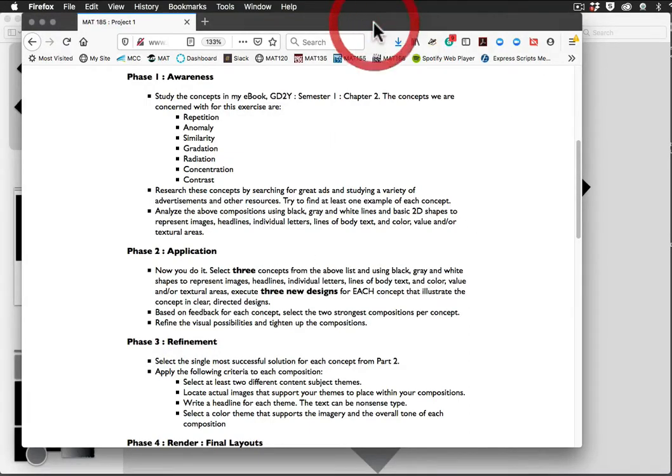Alrighty, let's take a look at phase two of project one. And you've already been through the awareness section, right? You've kind of played around with exploring different ads and how they might incorporate these different concepts. So now it's time for you to do it, right? So what we're going to do here is you're going to select three concepts from the above list.